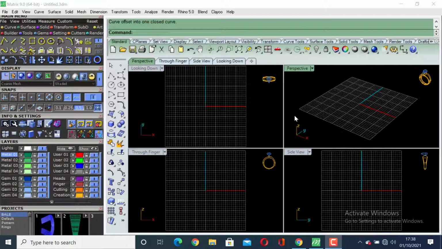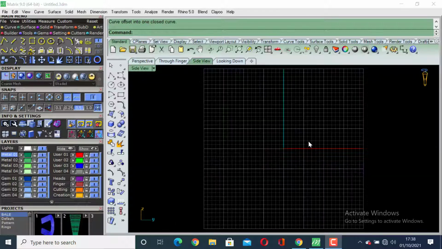This is a full screen recording that we'll be conducting on Matrix software. Here I'm going to show you how we are going to make a pendant bale. So what we are going to do is mostly draw on this section of the portion.